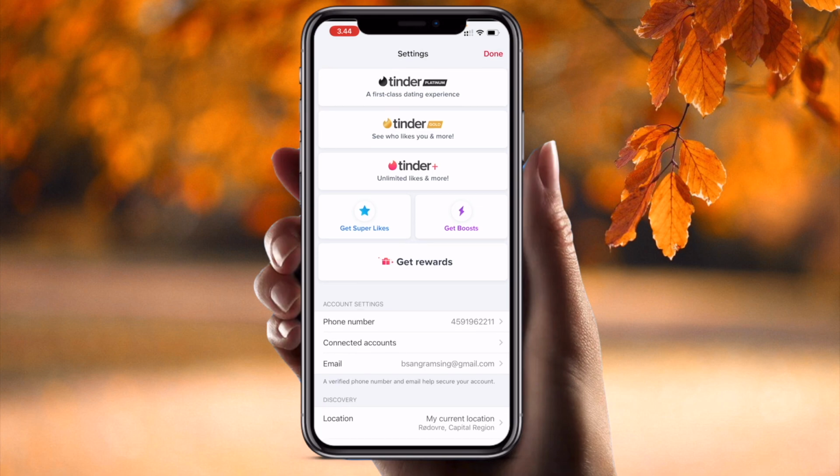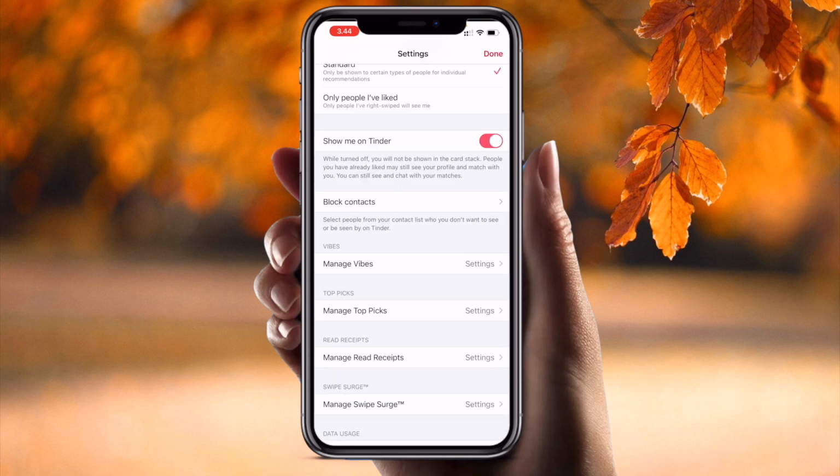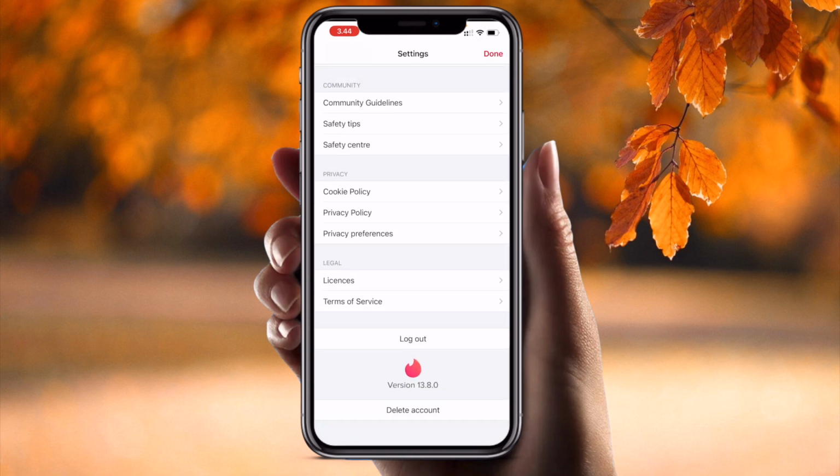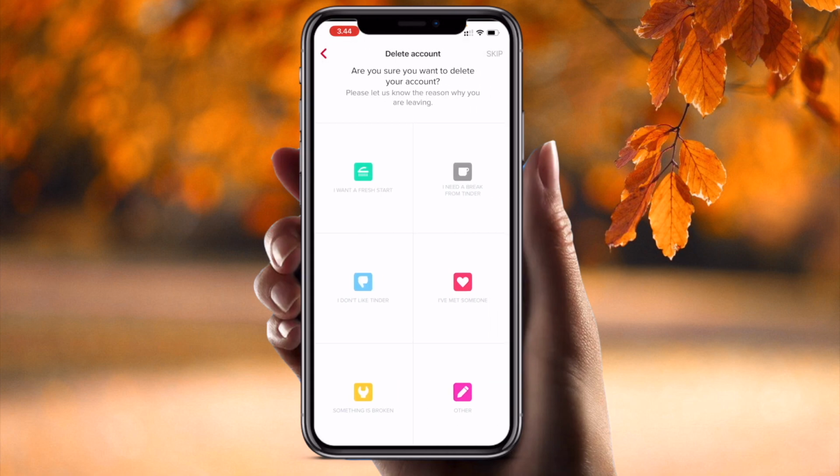Inside the settings option, scroll down. Here all your information is available. You can see, go back, and here the delete account information is available. I can simply delete, push my account, or delete my account. So I simply delete my account. You can select one of the options here, whichever option you want to select. I don't like Tinder, other, something is broken, I want a fresh start, I need a break from Tinder.